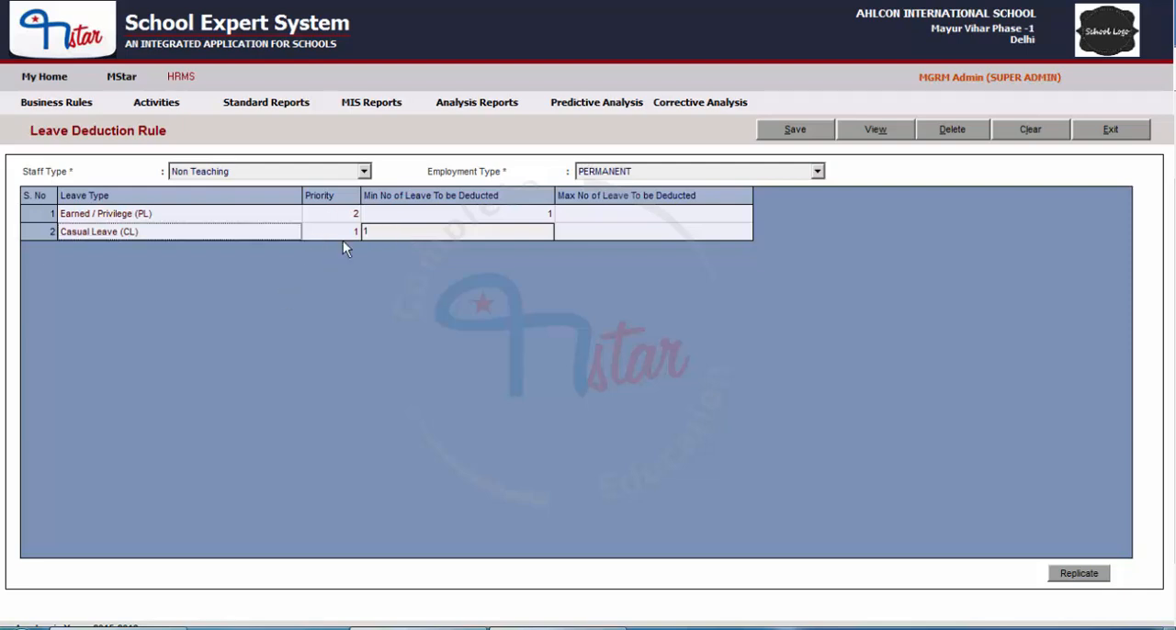If you have defined priority for any leave type, then the data in this field has to be entered. Whereas if priority of any leave type is not defined in the screen, then you need not enter the minimum number of leaves to be deducted for that leave type.